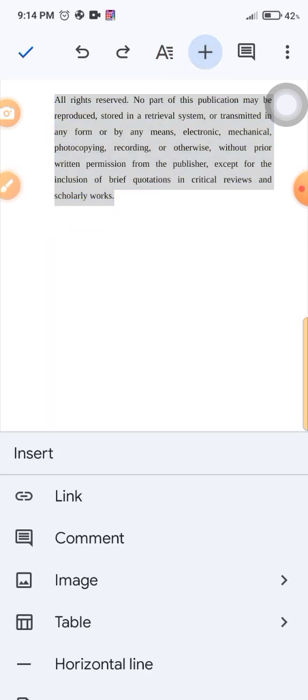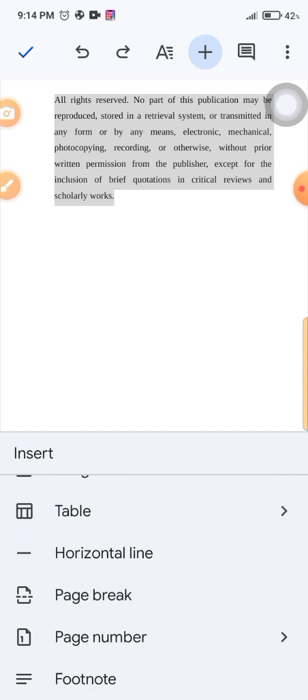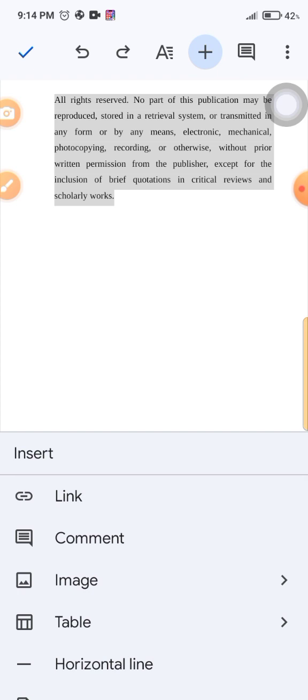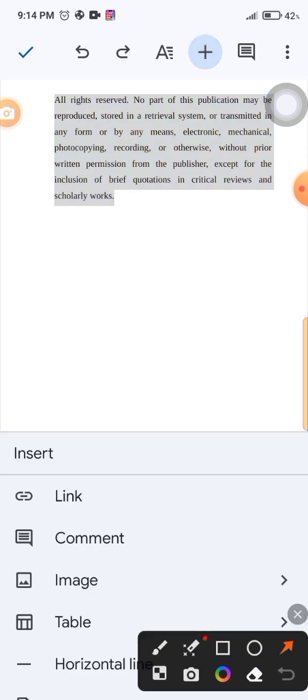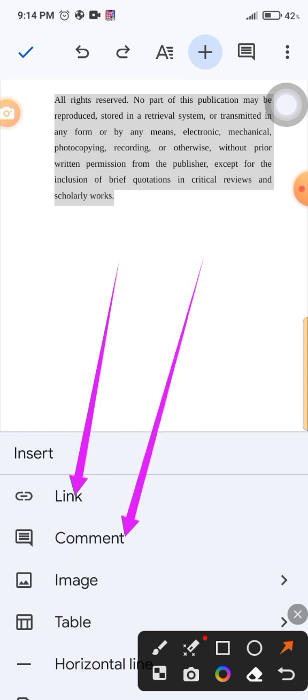Okay, so now we are on that tool, and you can see that the first thing on it is insert. This tool is used for inserting links, comments, images, tables, horizontal lines, page breaks, page numbers, and footnotes in your book. So that is what it is used for. If you click on link here, you will add a link to your document. If you click on comment, you will add a comment to your document or your book.